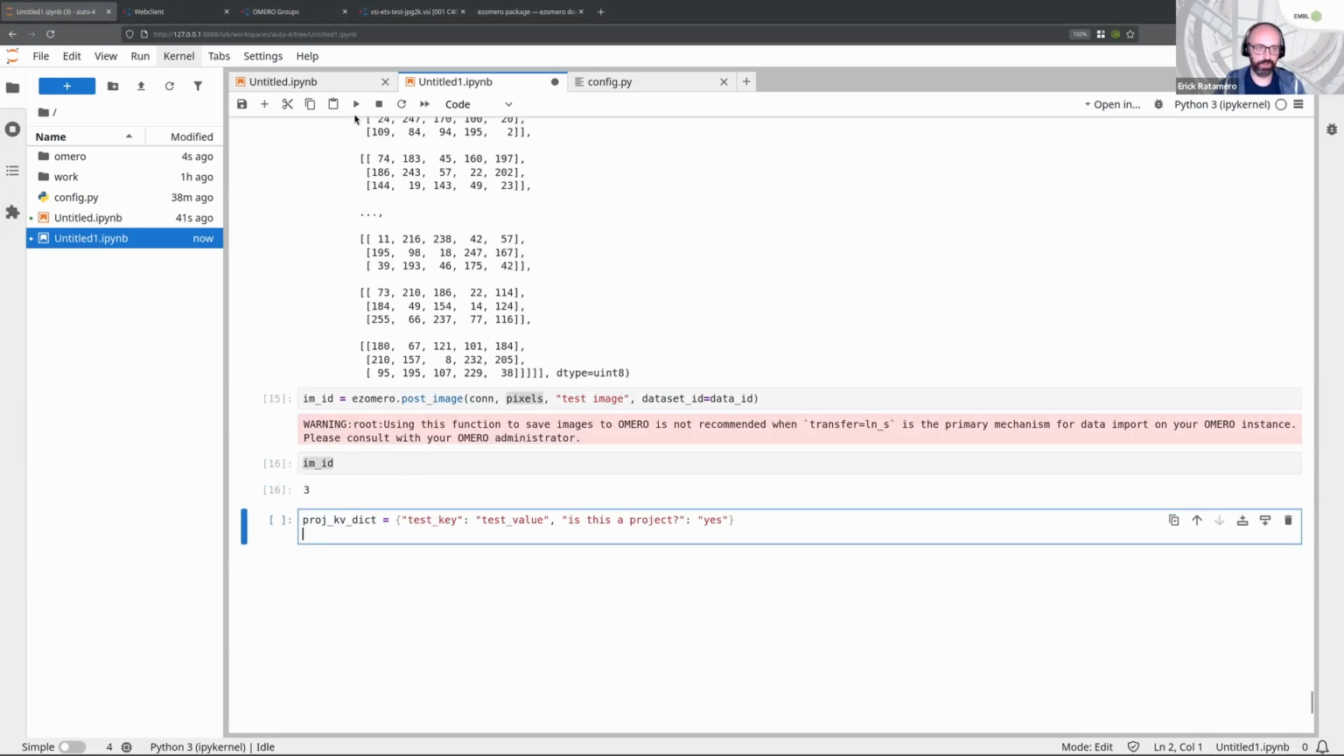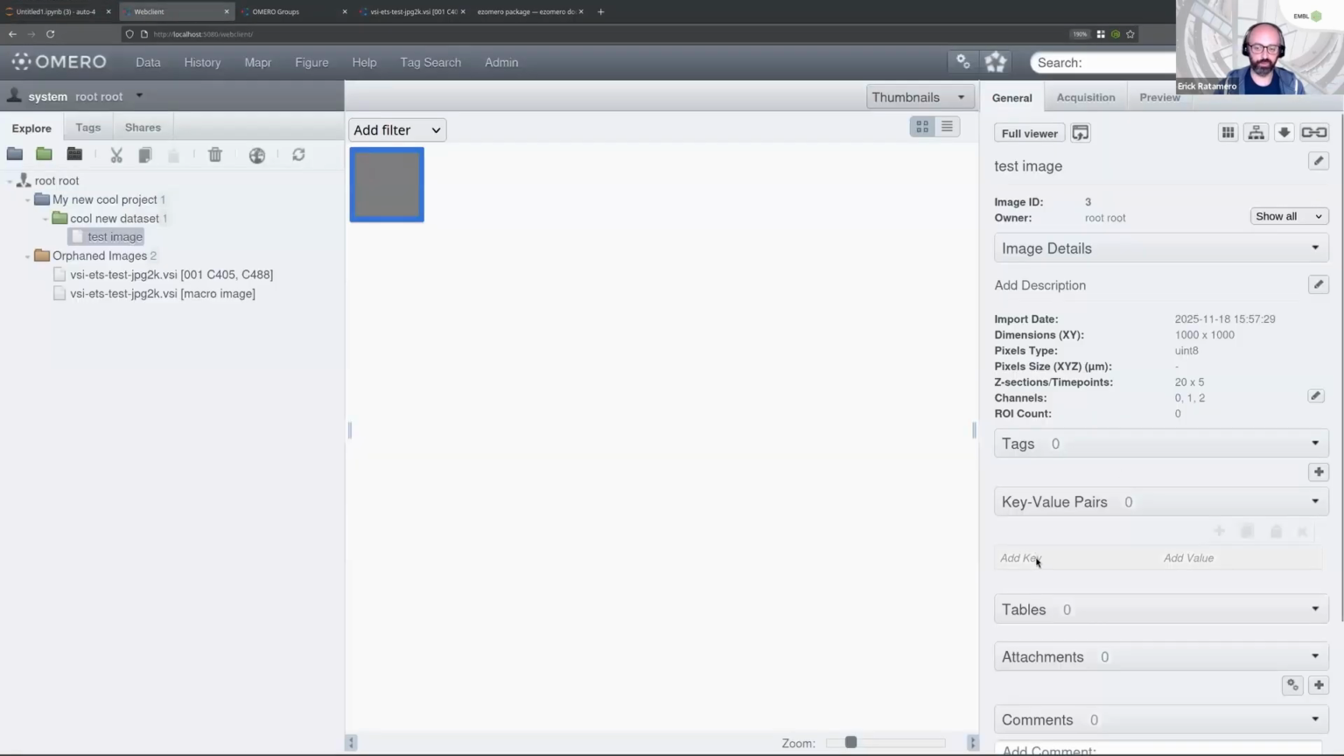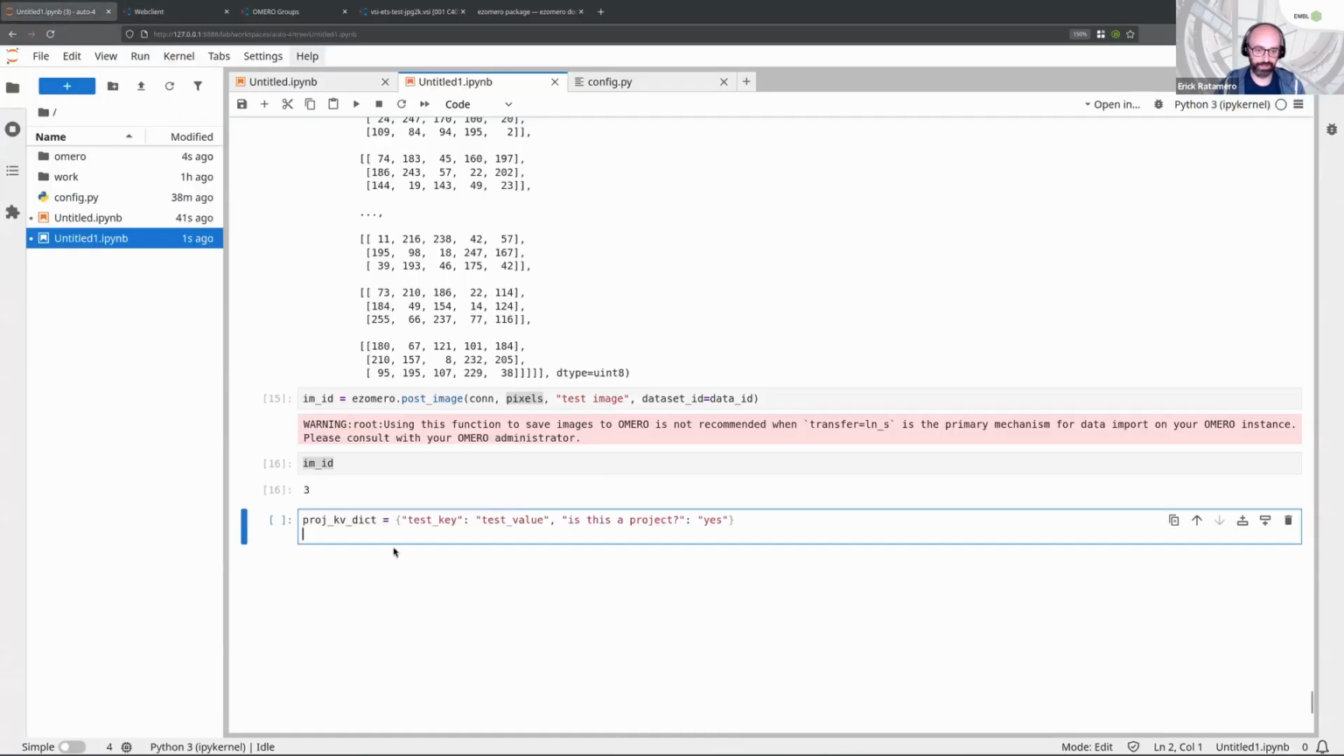Okay, so the way Python would represent a thing that has a key and a value is a dictionary. A dictionary is a Python data structure that has a key and a value, a key and a value, and so on. This uses these curly brackets here, and that's how it's represented. So I'm going to create this dictionary here, and I'm going to create a new map annotation with that.